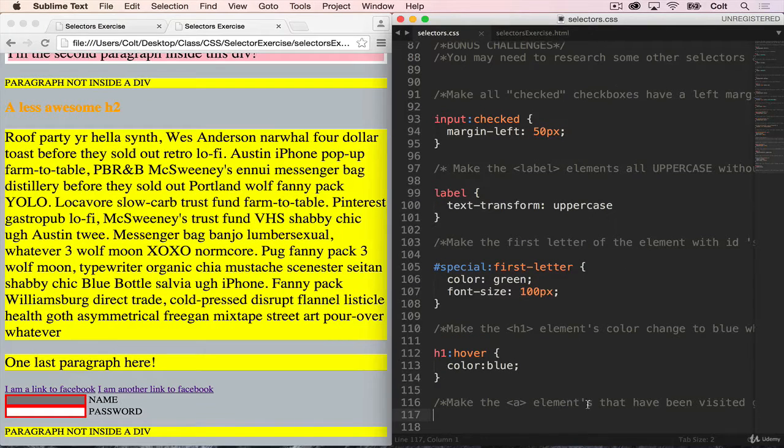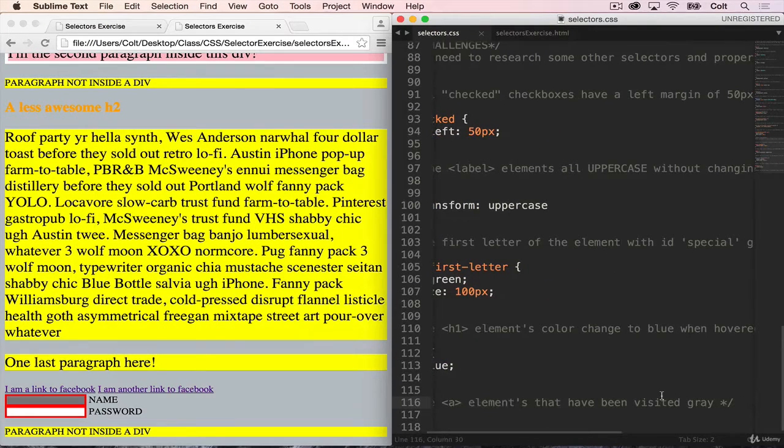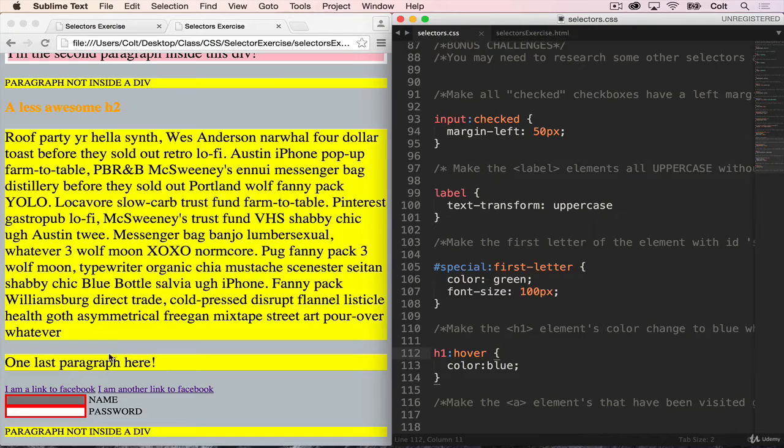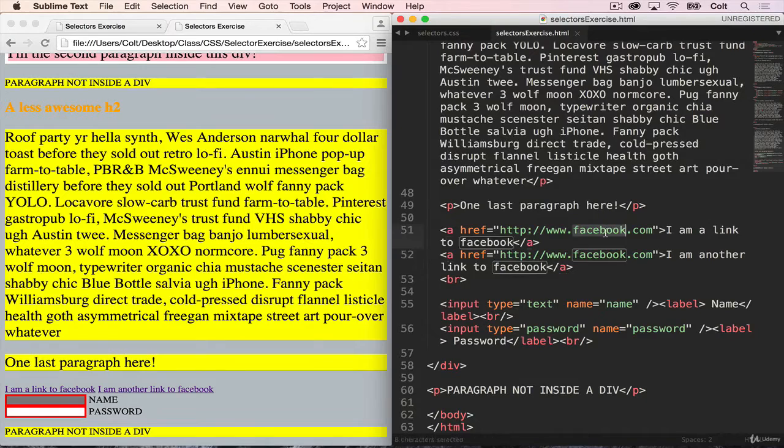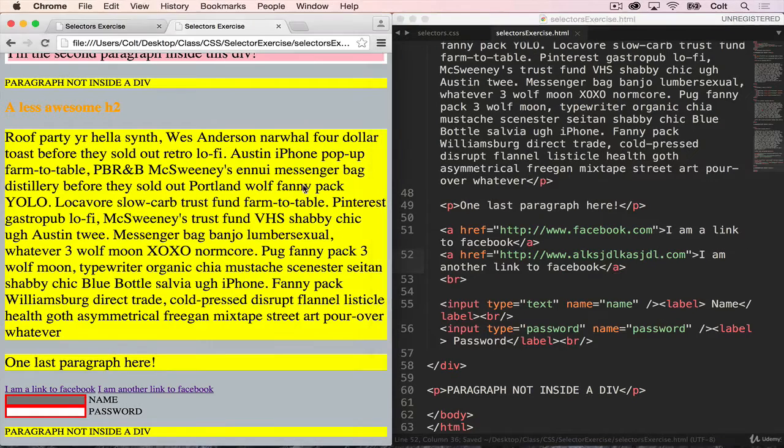So finally, make the A elements that have been visited gray. And as you can see, the two A elements, these two links, are actually both links to Facebook, which are links that I've visited before, which is why they're purple. Chrome, by default, will make all visited links purple. So let's put in a link that I definitely haven't been to before. I'm just going to make something up to start. And I'll show you, I refresh the page, it's now blue because I haven't been there. So let's leave it that way for now, I'm not going to click it.